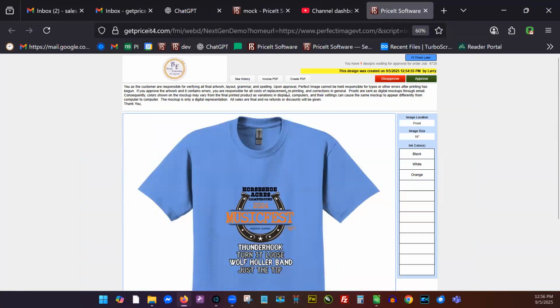There's some information here. And from here, they can see the history of what's happened with this. So if you begin a back and forth dialogue with them, maybe they say we want the image moved up or we want it bigger, whatever that looks like, they can look at a PDF of their invoice, or they can create a PDF of this mock-up so they can show it around, whatever. So let's see if we approve it.